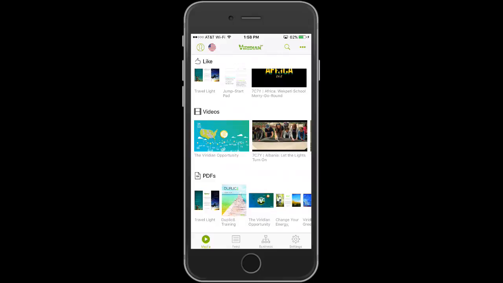I want to give you some of the cool features of this app that's now available. You'll notice at the very top are your likes. That's the stuff or the media that you use the most. It might be a video, it might be a PDF, but it's the stuff that you like the most, and it's right there at the top. So it's super easy for you to access it quickly and share with whoever on the fly.